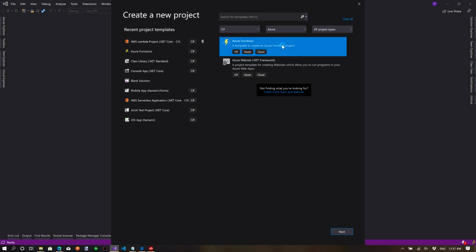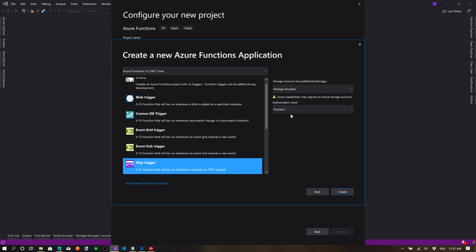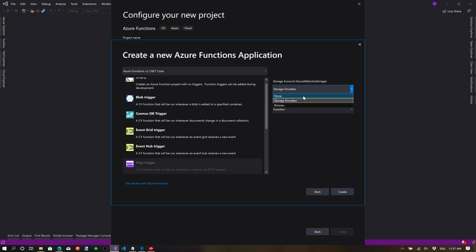So my IDE of choice is Visual Studio Community Edition 2019. I just go to File, New, and I have the Azure projects selected, one of which is an Azure function. So when we create the project, we need to pick an HTTP trigger so that we end up with a URL that Amazon can send its requests to.